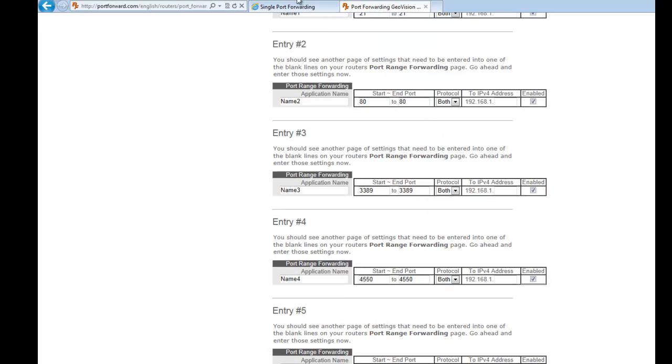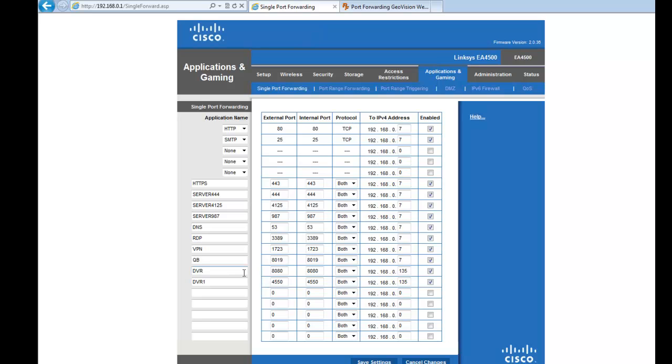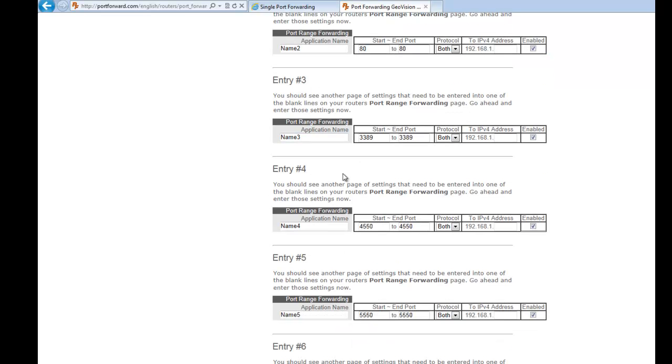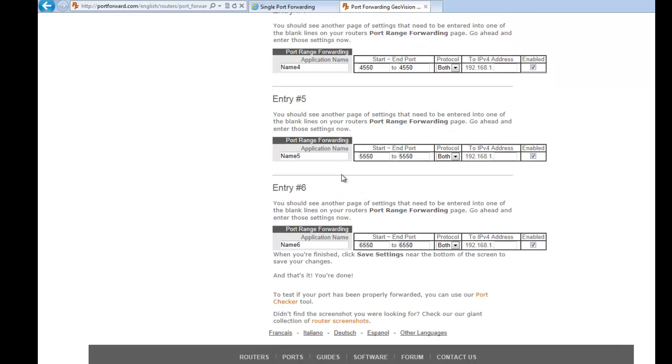I did mine earlier, and as you can see, I named it DVR and put 8080. Then I put the IP address and enable it. Again, your router is going to be different, so it's not going to be the same as mine. But the main point is to read through what portforward.com has laid out, and you should be good to go. It's really simple.